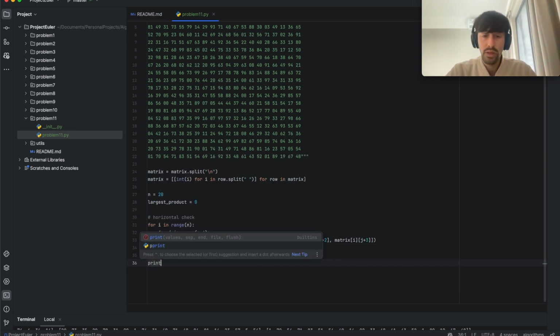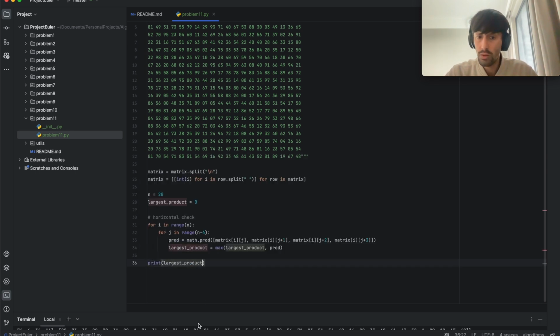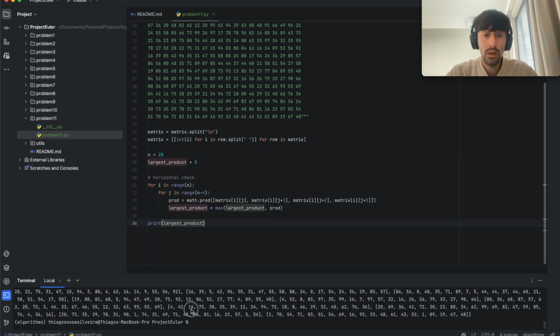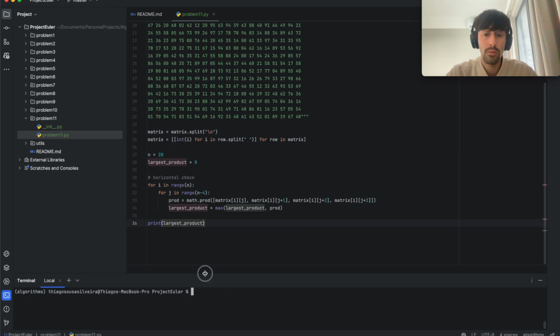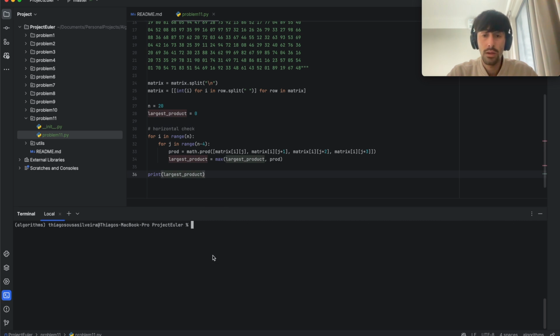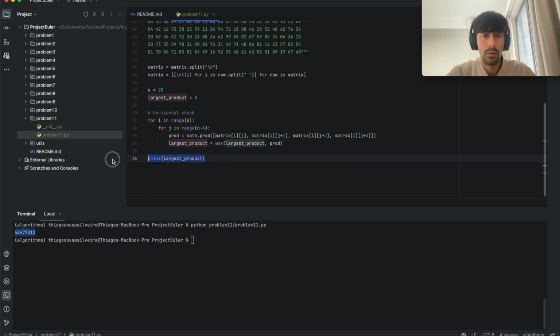We can print the largest product, but this is not the final answer just yet. It's just to see if there are no errors in our code. Let's clean this up and run it. Yes, we have a number here, but I don't know if this is the largest number. Again, let's do the other checks.